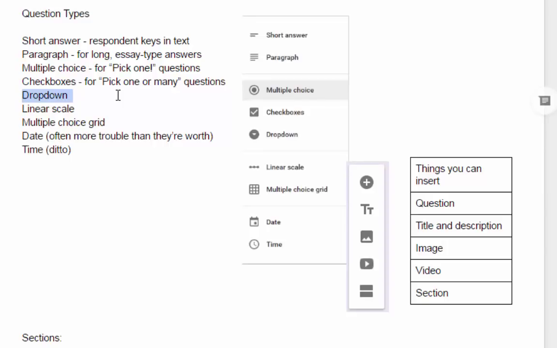Then a drop-down is good if you're going to pick one from a really long list and you don't want to take up a huge amount of room on your form. Like our building list would be a good choice for a drop-down. Short answer and paragraph are just varying lengths. Usually most items can take a short answer. It's not that short. But if you're going to write an essay or something, put a paragraph in there, since it can be of any length.